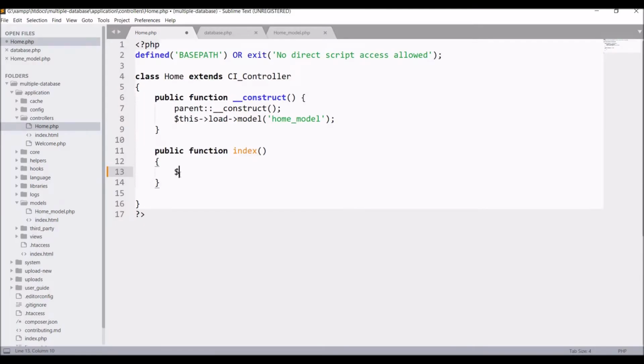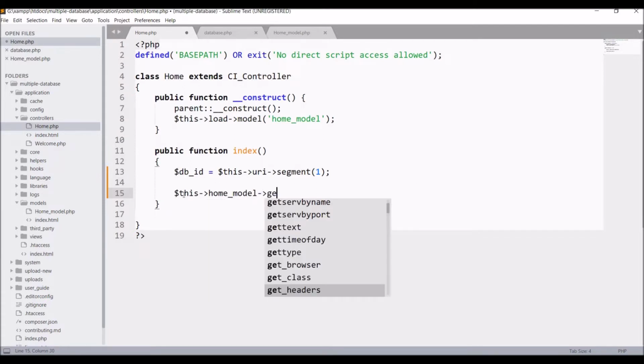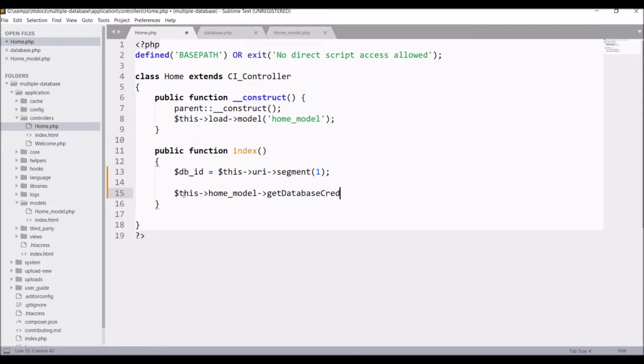So let me show you the code now. I have created one home controller, and inside that there is just an index function. In this index function, firstly I'll be getting the URL segment, that is, I'm going to send my database credential ID here. You will be getting your database credential somehow, like fetching it by domain name. The point is, firstly get the database credential, then create a database object and make a connection with it.